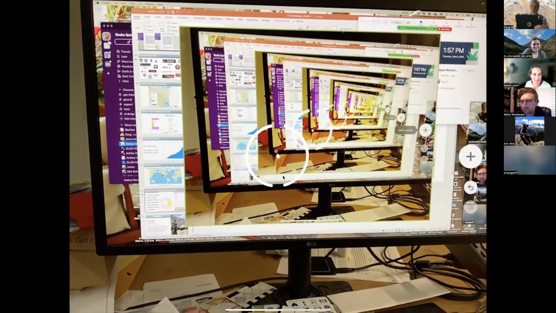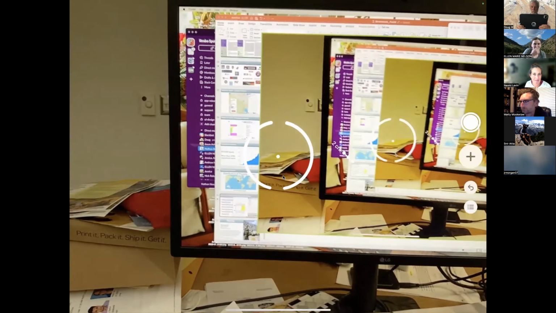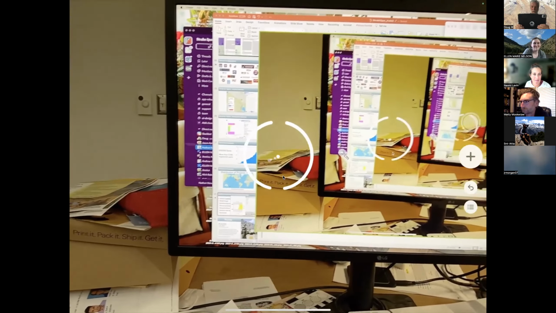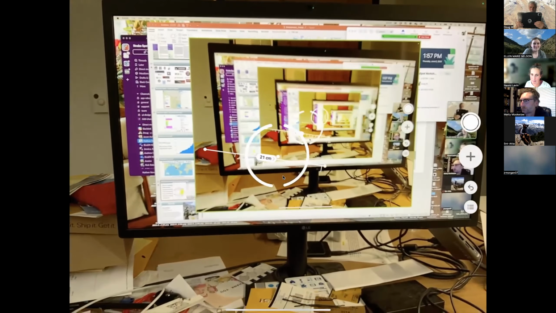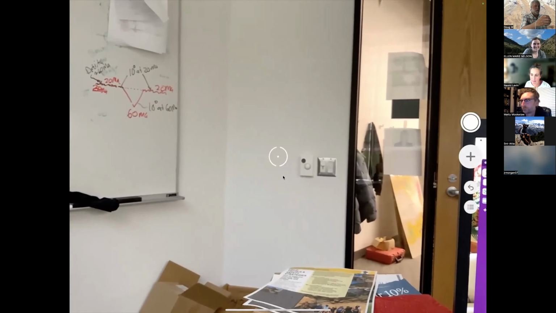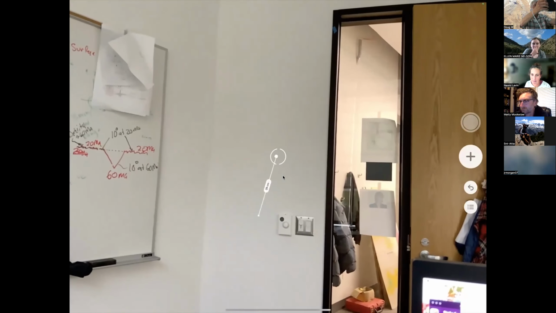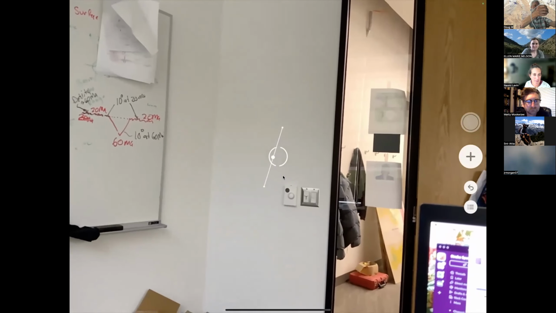I can take a picture and I can put points on it. So I start here and I drag this across. Okay, let me just do it this way. So I can start a measurement here, end it there. Then I can click the take a picture button at the top.